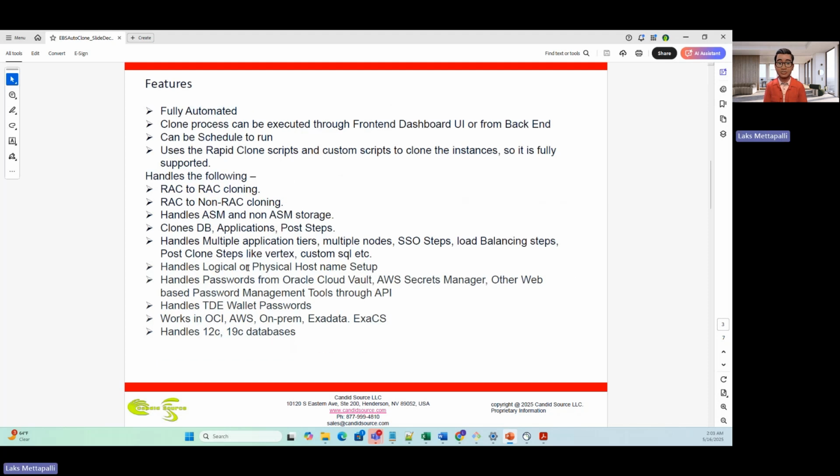What are the features that we get out of this clone? It's fully automated. The clone process can be executed through a front-end dashboard UI or from the backend. It can be scheduled to run at a certain time. It uses the rapid clone scripts, which is fully supported.